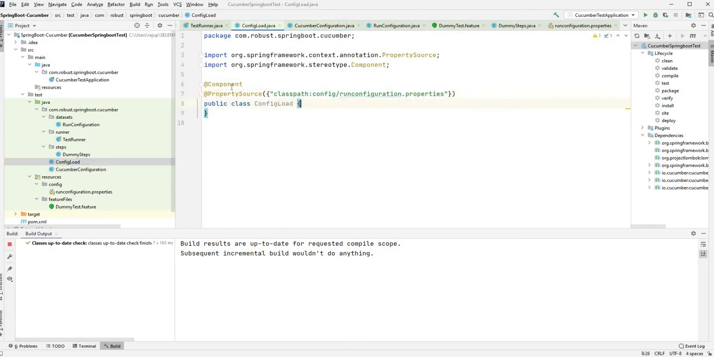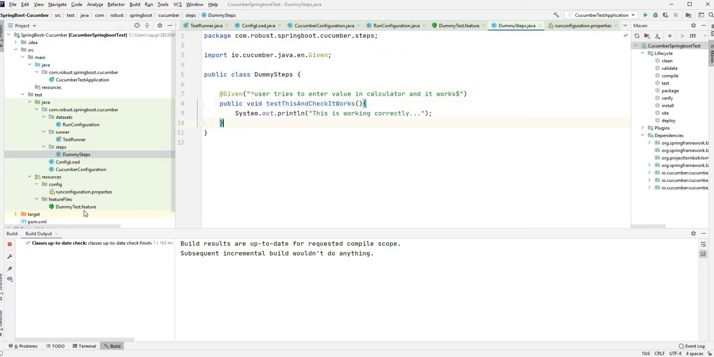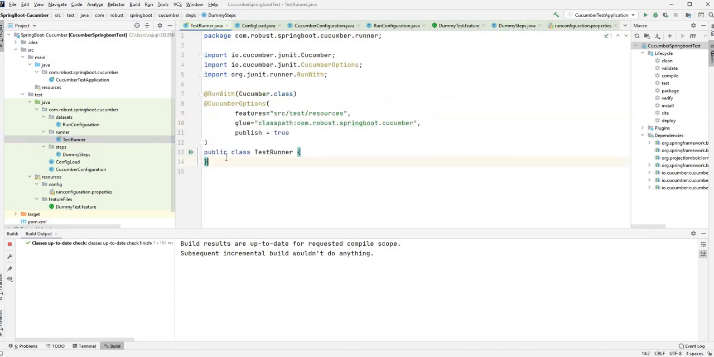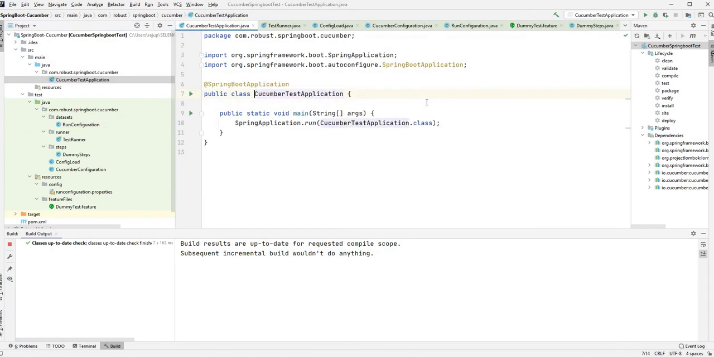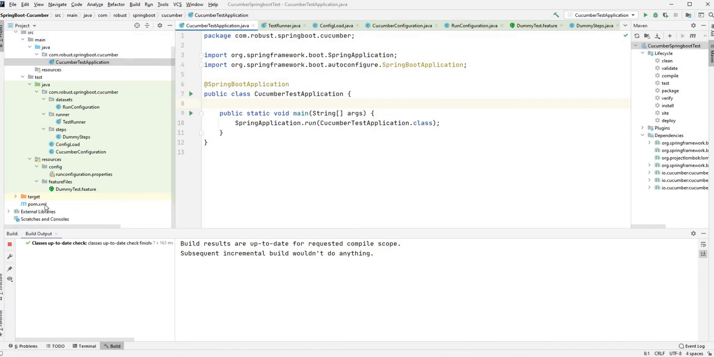Config load is mainly where we tell it, whenever you trigger and you need some source, this is where our files are. You can use comma-separated values to add multiple files if you have them. Dummy steps is where the steps are defined. Test runner is what will be running the test. Run configuration has all the configuration data, like getters and setters, pulled in from this property file, and we have this main class. So these are the only items we have. In the POM, the only thing we have is the dependencies for Cucumber. So for the first time I'm going to trigger this test. Let's see how we run.